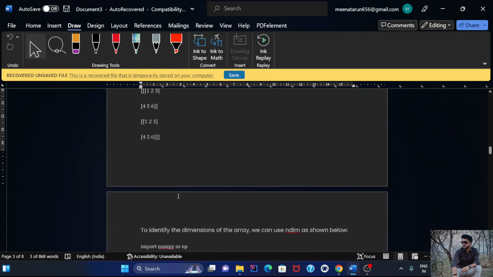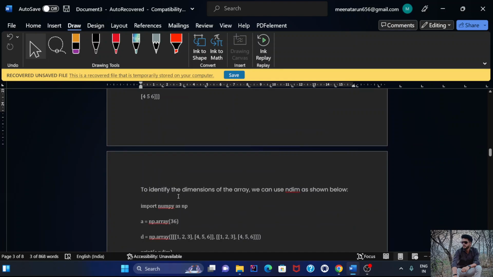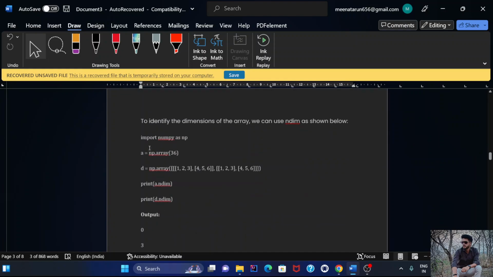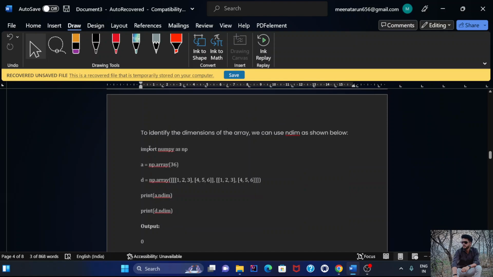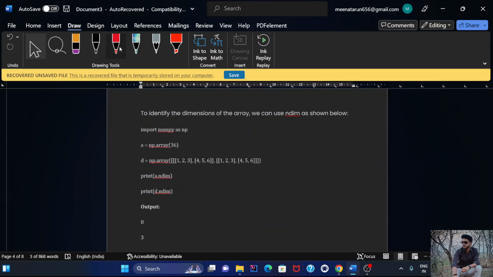So this is how you can create an array in one dimensional, two dimensional and three dimensional. To identify the dimension of an array, we use the ndim function. First you import numpy as np, and a is the variable, np dot array.